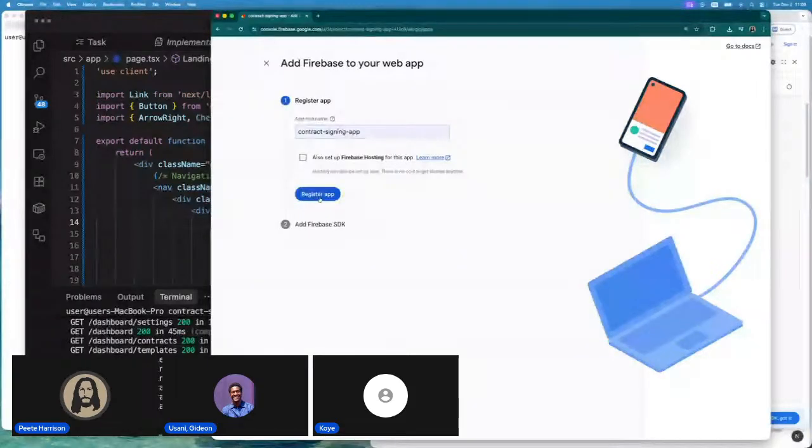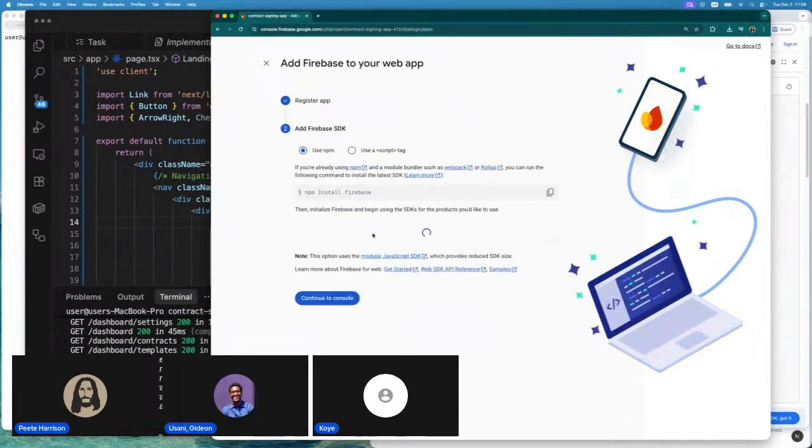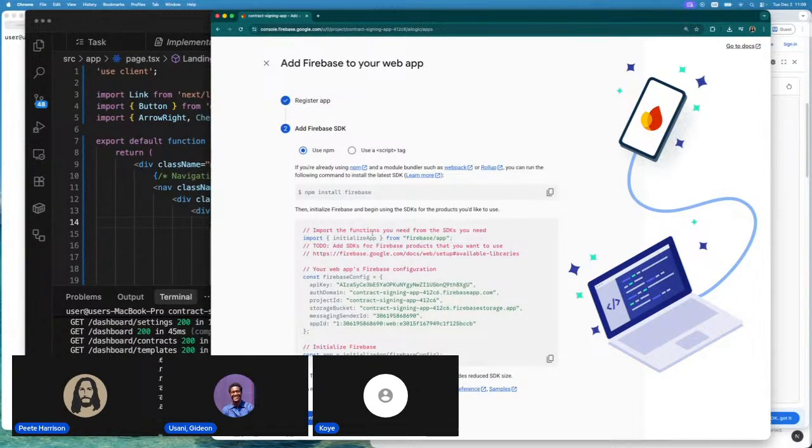For now, let's register. Add Firebase to your web app. Okay. So we need to install this. Again, we don't really have to. We can add Firebase to your web app. Okay. We already have Firebase set up here.